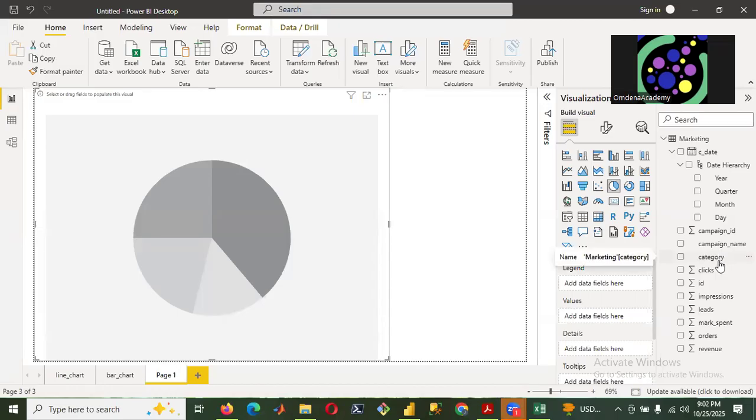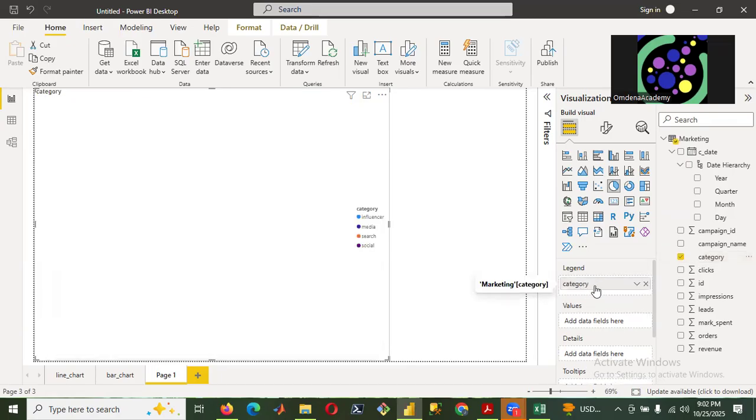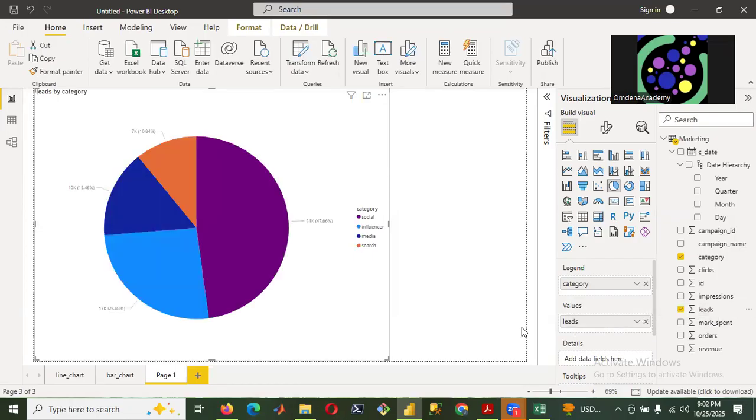So the next thing we should look at, we can just put in category. This is category, right? Category will be the legend. And then for this category, we can now say we want to look at the number of leads for each category. So you can see the pie chart will give you this. Here we see that social influencer has the highest lead with 47%.